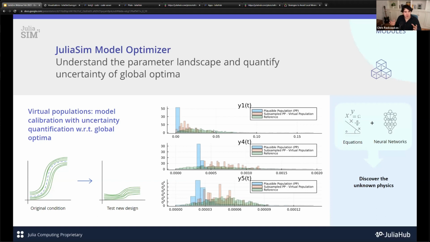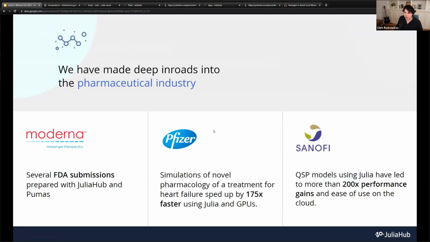Right? So that way, if you do have something that's unidentifiable, you can at least know how much of an effect that uncertainty is imposing on your downstream analysis. This is something that is quite unique to the JuliaSim ModelOptimizer, and we plan to have a few more webinars in the near future that showcase how this can be used to improve uncertainty quantification and the generation of robust controllers.